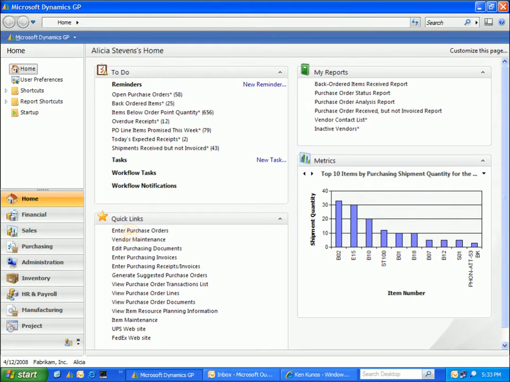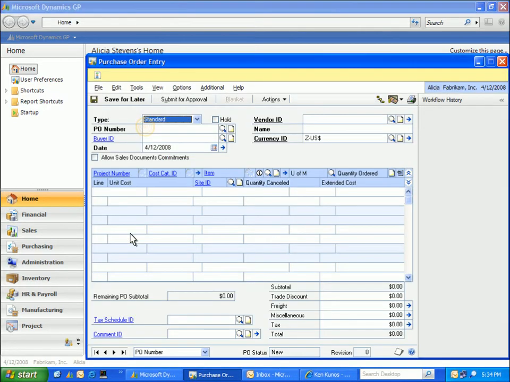When she logs in, Alicia is presented with her role-tailored home page, where she can find everything she needs to do her job in an effective and efficient manner. To begin, she'll enter a new purchase order she just received. Alicia has been asked to order several new power supplies for their server room. Since this is over her $1,000 purchase limit, Dynamics will require an approval before the purchase order is accepted.